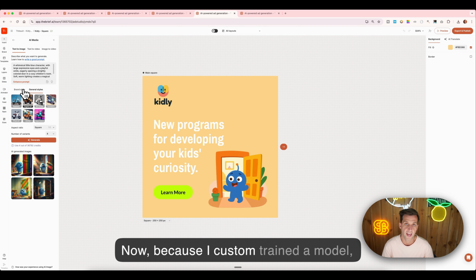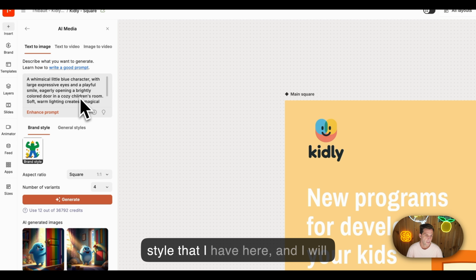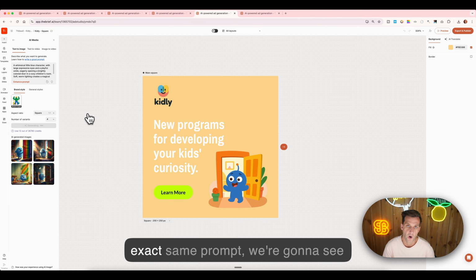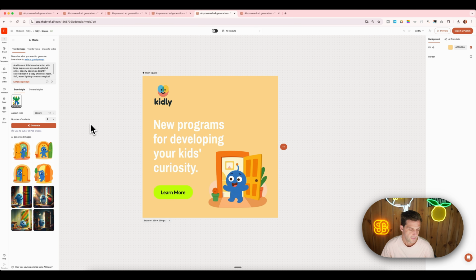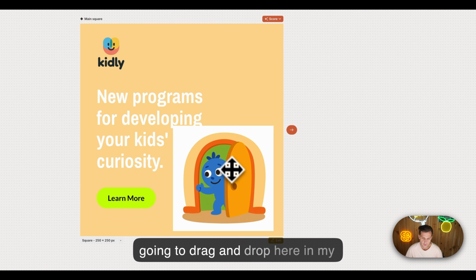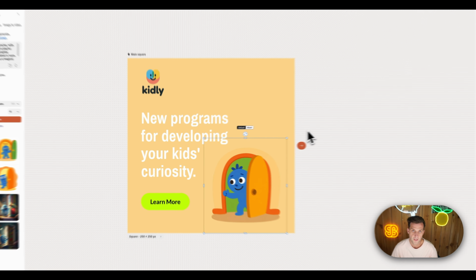Now, because I custom trained a model and it's available in my brand kit, if I go into brand style and I select the brand style that I have here, and I will generate my assets, again, using the exact same prompt, we're going to see the results are going to be radically different. Boom, that's it. This is fitting my particular style that I've trained the model on. This is awesome. I can just select that. I'm going to drag and drop it here in my scene. I'm going to remove background, and this is ready to go.